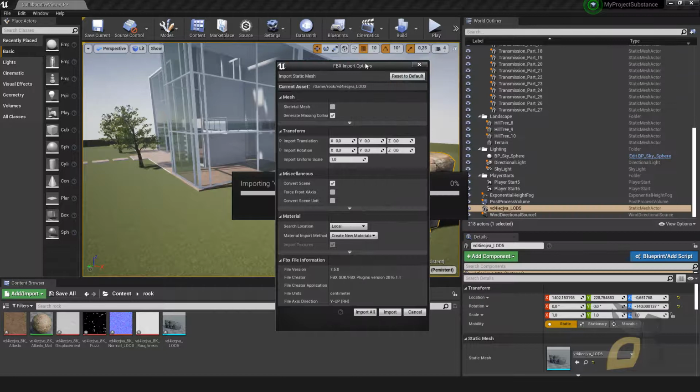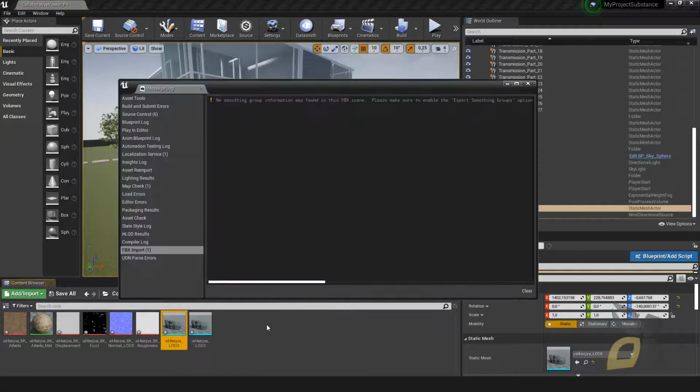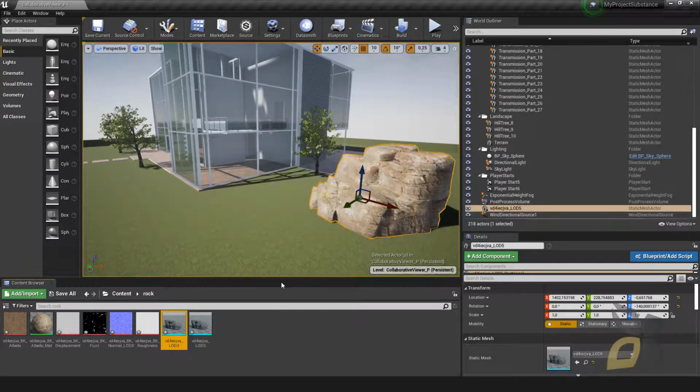Alright, now this is an FBX, so basically you can use it in any 3D software that supports FBX. So I think you can use it anywhere. You have some options here, but I will generate some collisions, which could be useful. I will skip everything else, so just say import. Okay, it doesn't have smoothing groups, but it works fine because I see everything fine here.